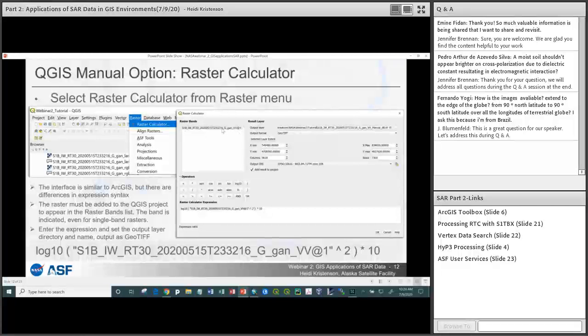Note that QGIS is also explicit about the band number. So the RTC files are a single band raster. There's just one band in there, but QGIS still tells you that you're working with band 1 of this particular raster. You can set the output location and the file name and select GeoTIFF as the output, and then click OK to generate your dB file.